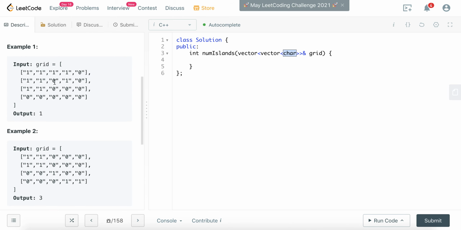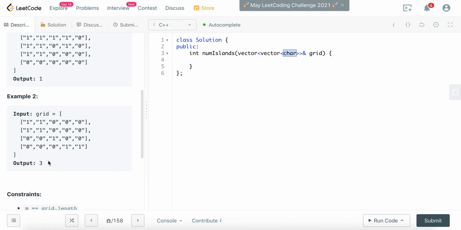For example, let's go through the first example. In the first example, we have ones, and we only have one island. The second example, we would have 3 islands, since the first 4 will become the first island, and this one is surrounded by water. It's the second island, and the last island is those 2 ones.